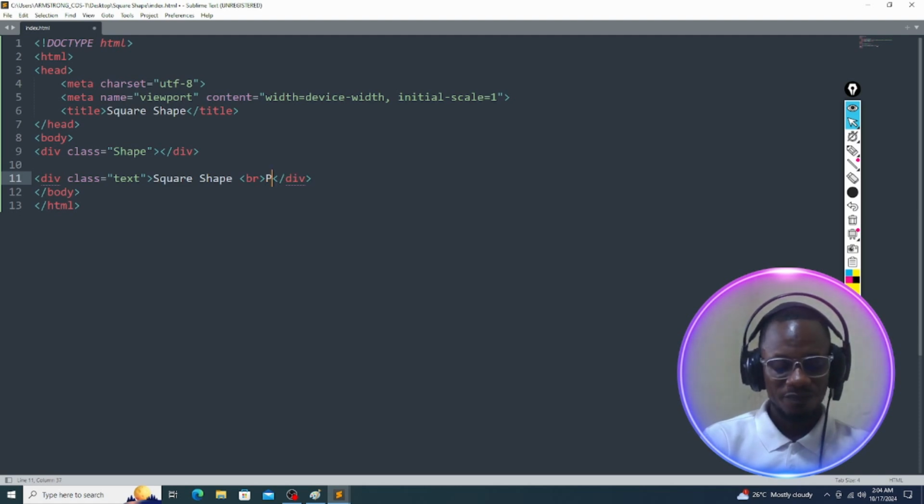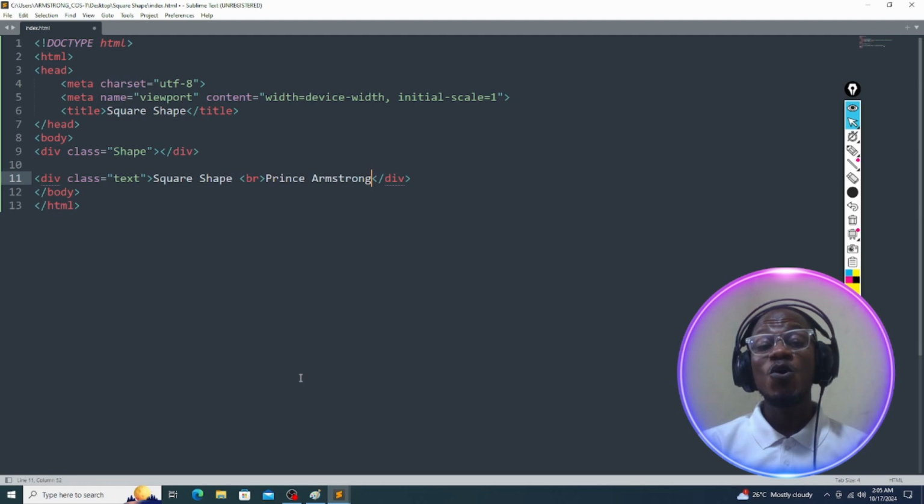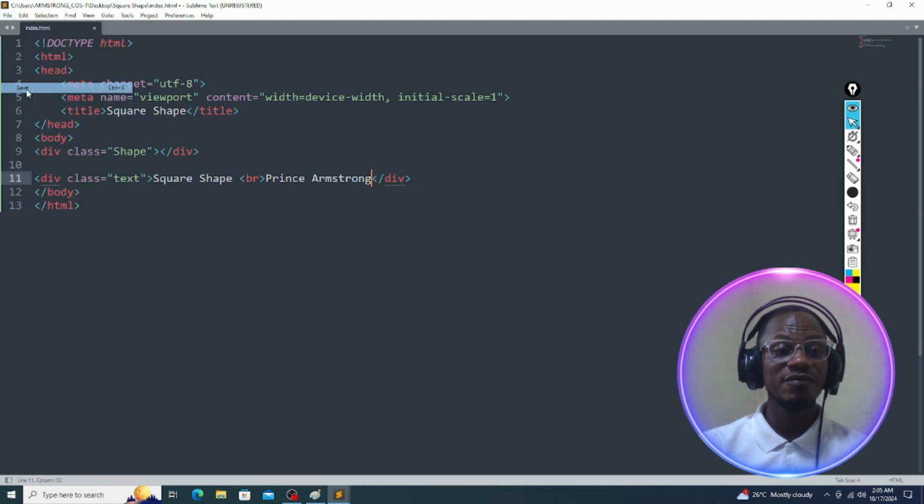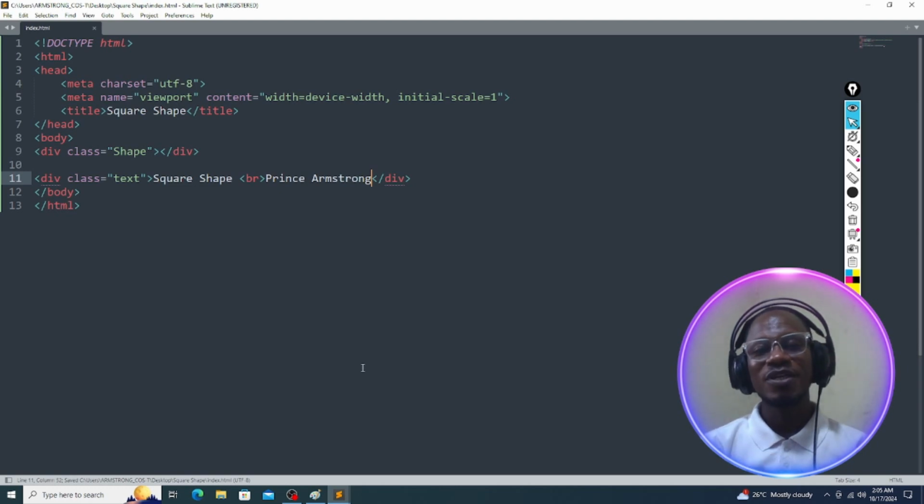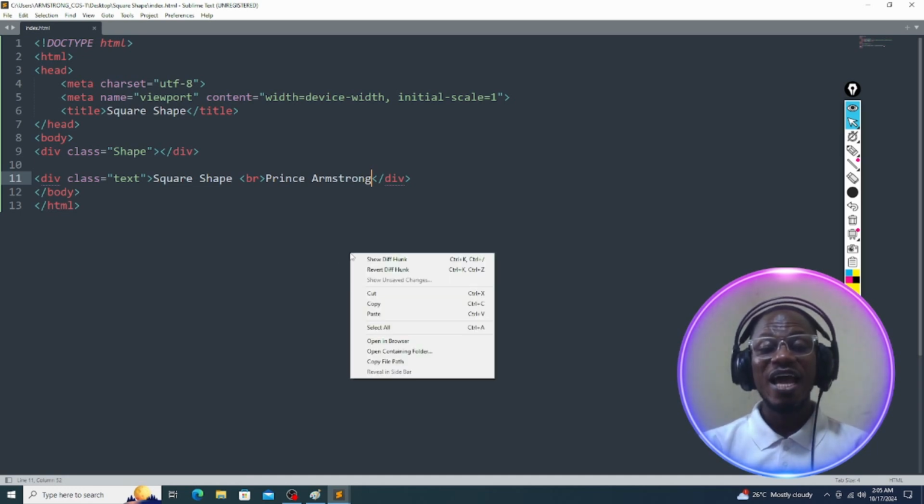Newbies and masters, come let's show. Armstrong Coding Club, be a coding pro. So after typing that, go ahead and click on File. Then click on Save. Now that is good. Let's go ahead and view our web page. To view your web page in your Sublime Text, right click on it and click on Open in Browser.